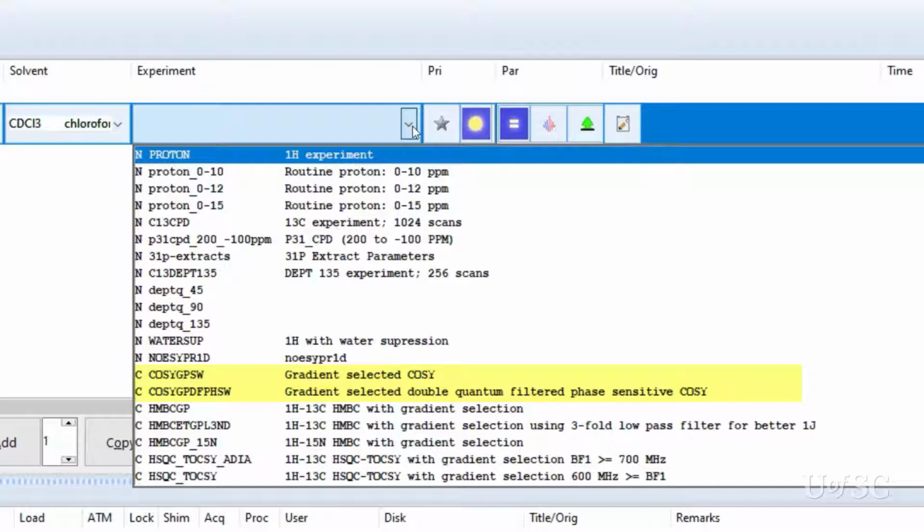The first is called COSY GP, SW. The second is the COSY GP, DF, PH, SW. We will discuss the differences, but first let's highlight the similarities. Both options are called composite experiments in IconNMR. This is denoted by the C before the name. This means that more than one experiment will be set up and run.